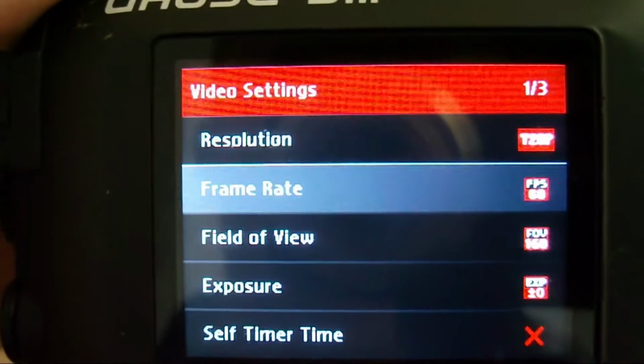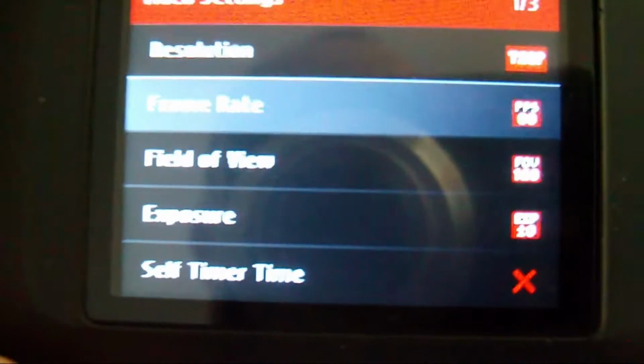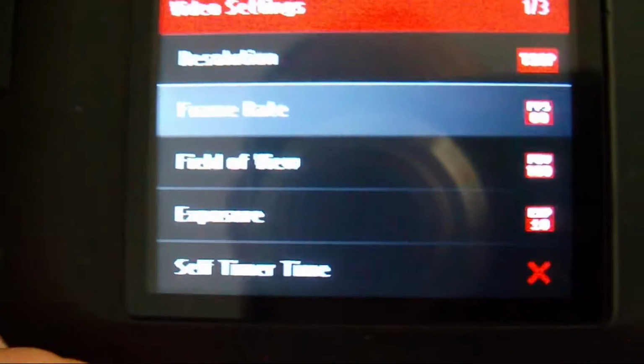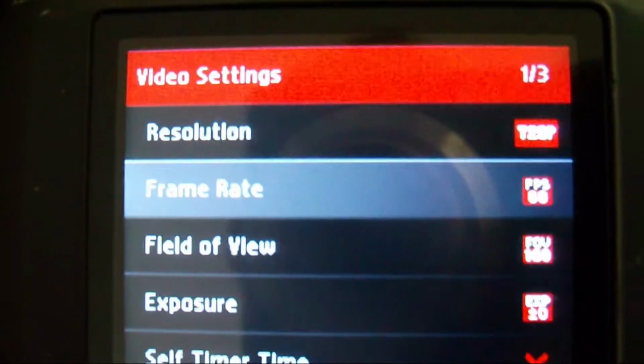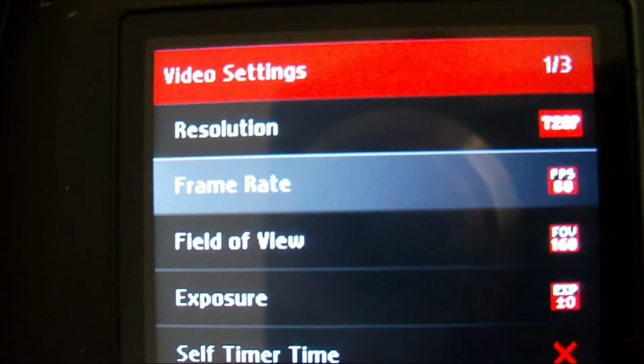Normal footage, if you want to film, you can do it at 30 frames per second. Now on this one, when you do it at 60 frames per second, it is a little bit clearer.